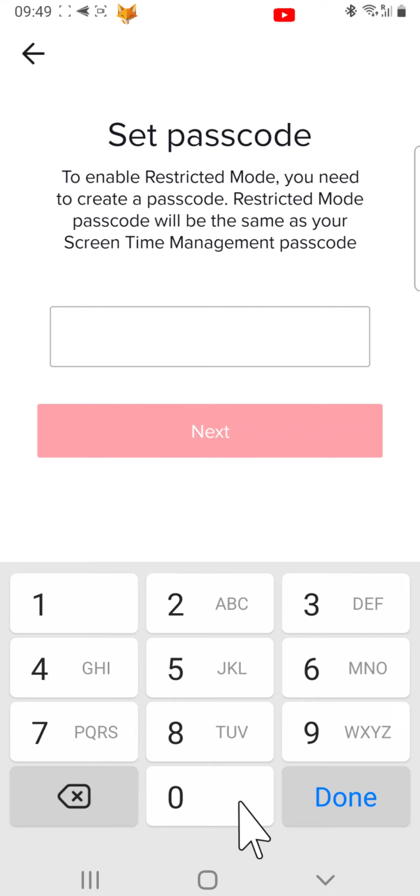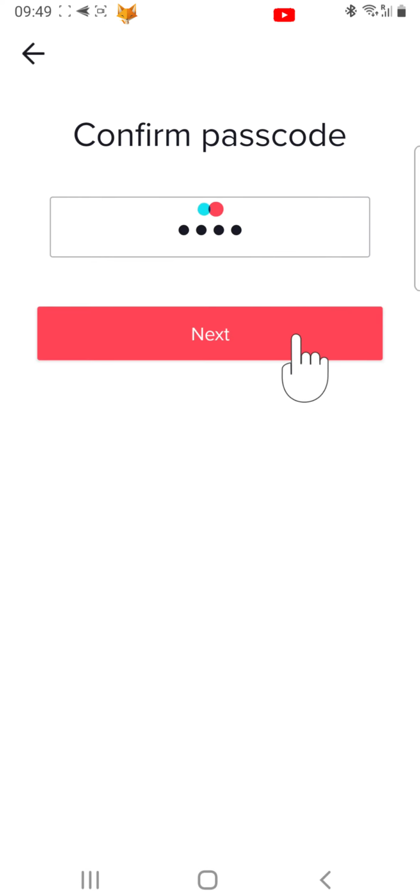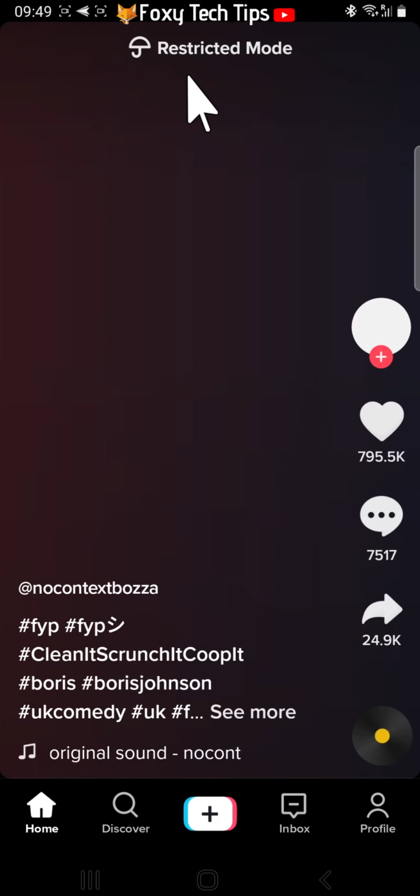You will now have to set a passcode for restricted mode. Make sure to use a code that you will remember, as you will need it to turn off restricted mode if you decide to turn it off in the future. Tap Next and then confirm your code and tap Next again. Restricted mode has now been enabled.